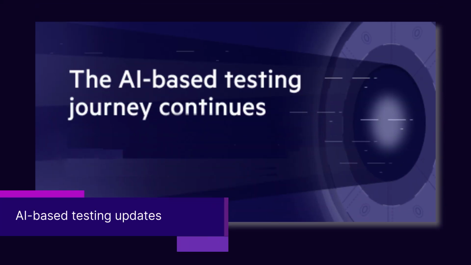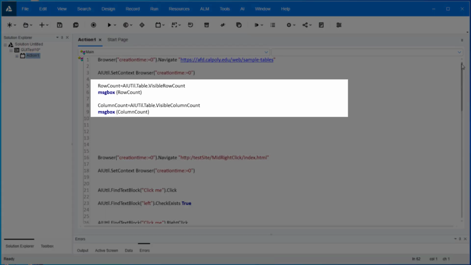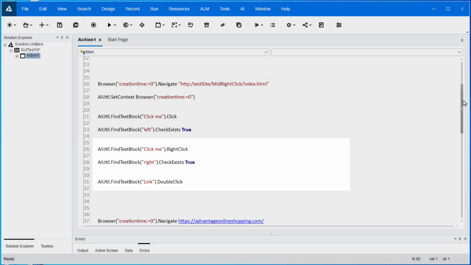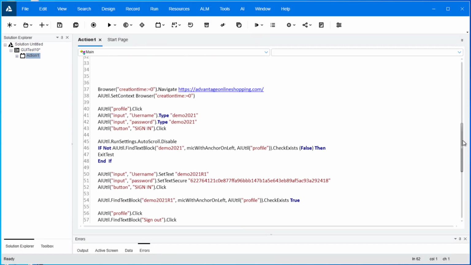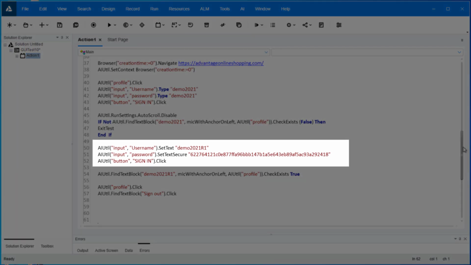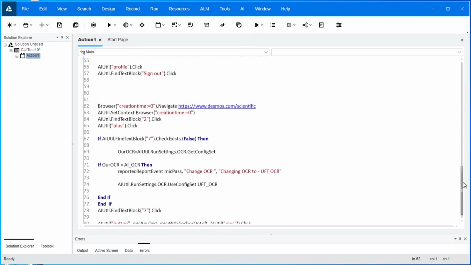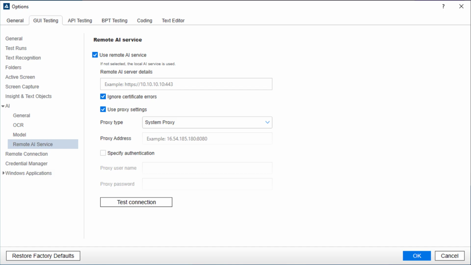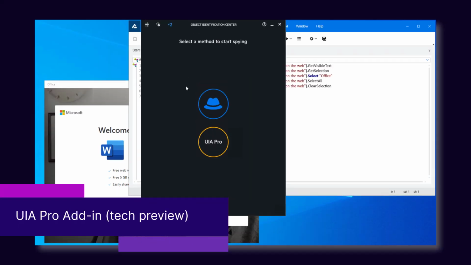AI-based testing continues to improve. New AI models offer better accuracy and performance. Several new test object methods are available. And additional settings can be checked and modified during a test run. When setting up the connection to the remote AI service, you can now specify proxy details and test your connection settings.